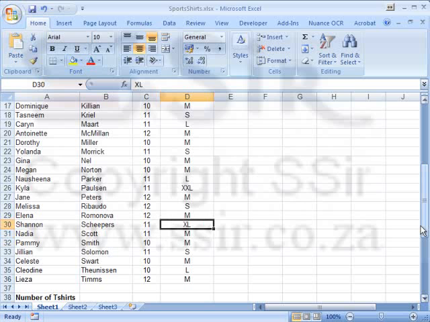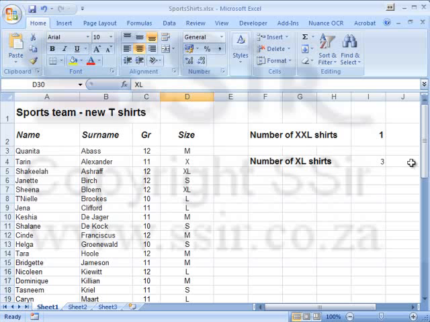And there's another one. 3. So there are definitely 3 extra large shirts and 3 only. Now in the same way, go and calculate the number of large, medium and small shirts.